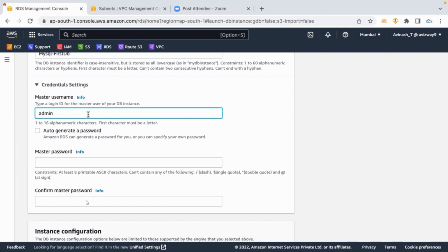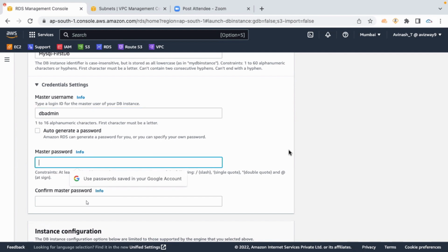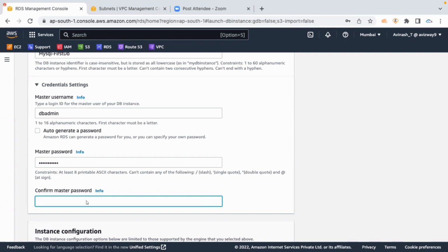If you don't want to go with the admin, you can change it. For example, the standard one is DB admin. I want to create a user with the username DB admin, and I'm going to set a password. The password I'm going to give is Avinash1234.